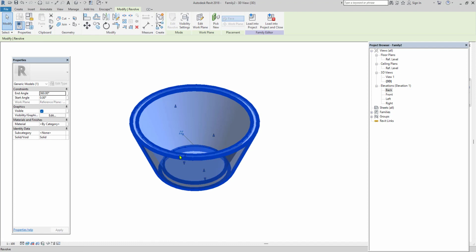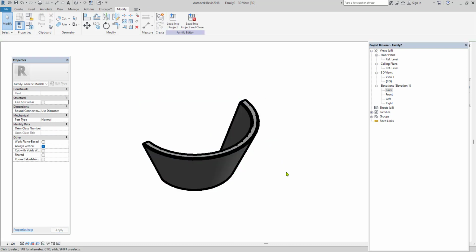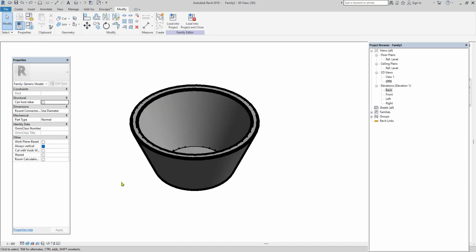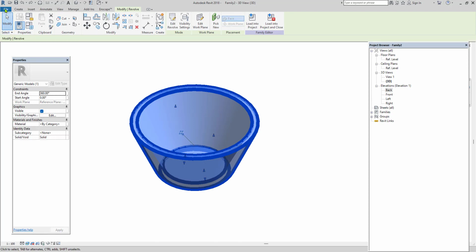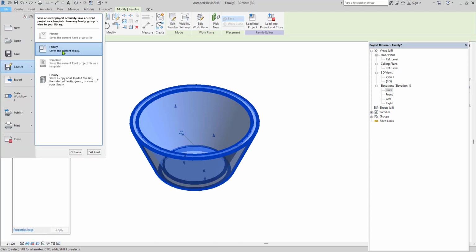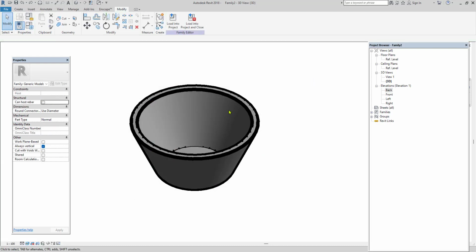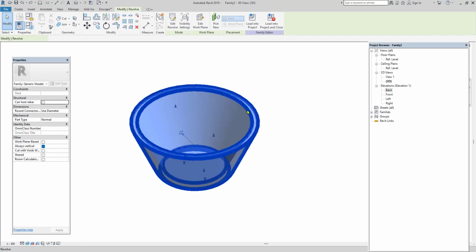Just select it and you will get the arrow mark to do the modifications, and you can give the angle of rotation also. If you want to keep half, then you can give 180 degree like this. And if I want to apply the material, for that I just go with the material option and then apply it. In order to save this, click on the file option, save as a family, and go to the particular location and then save it. And if you want to load it, just go to the load into project option.